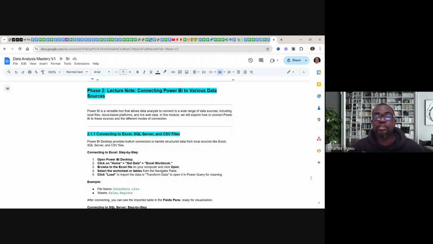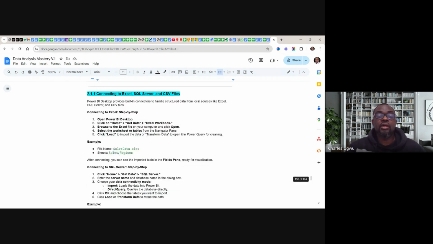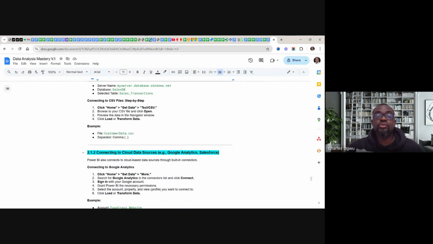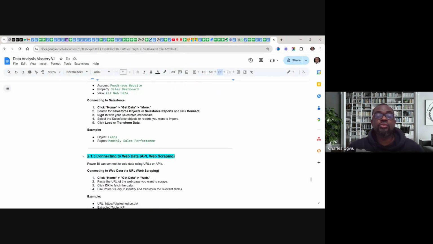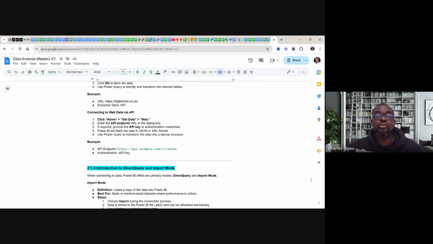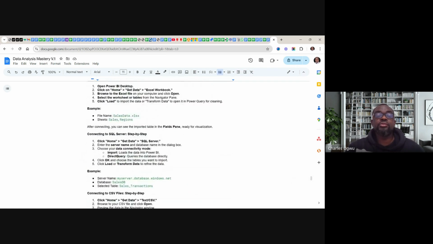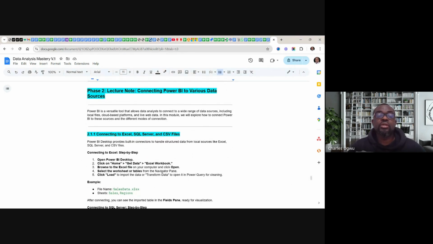So what we're going to be doing, as I said earlier, is to use Power BI to connect to various data sources. We're going to connect to Excel, SQL Server, and CSV file. Then we'll have connecting to cloud data sources. Then we'll have connecting to web data sources. And then an introduction to DirectQuery or import mode. So let's get started. First, try to connect to Excel.